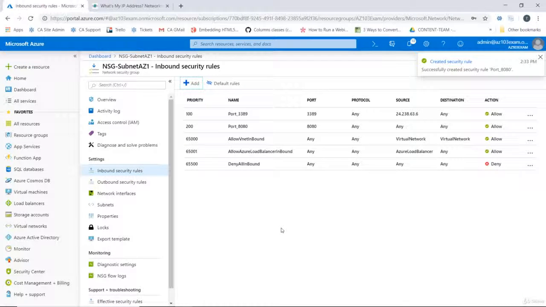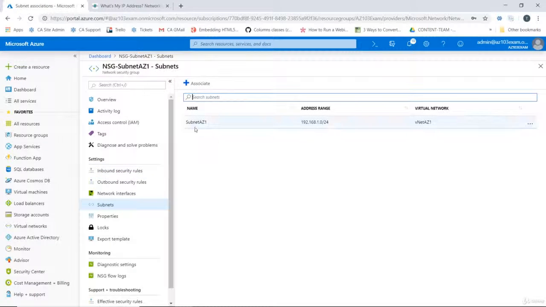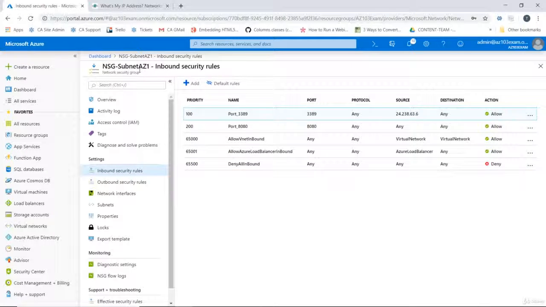So at this point, the subnet that we defined earlier, subnet AZ1, is protected by the NSG subnet AZ1 network security group. The inbound security rules on the network security group ensure that port 3389 traffic, which is RDP, is only allowed in from my own workstation. And it's also specifying that port 8080 traffic, which is HTTP, be allowed in from anywhere. Any other traffic that's coming in outside of the custom rules that we created or the default rules that were created is blocked.